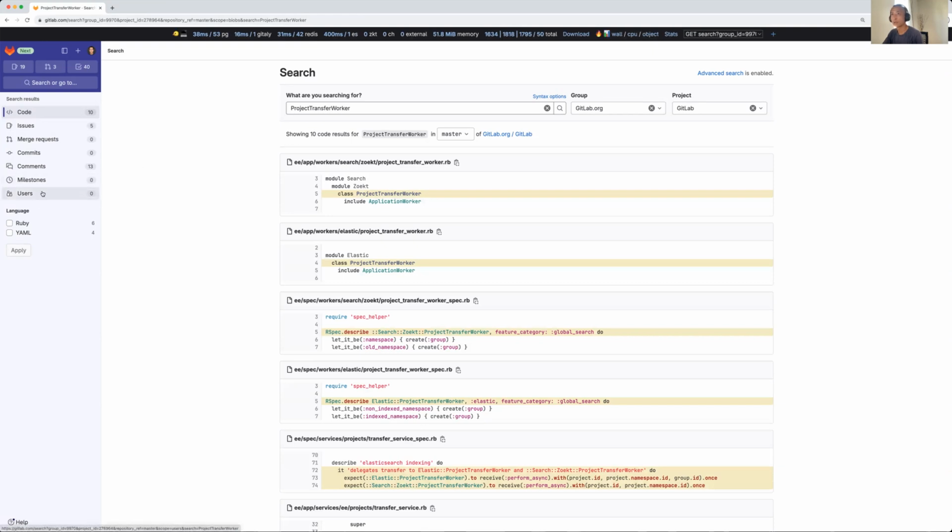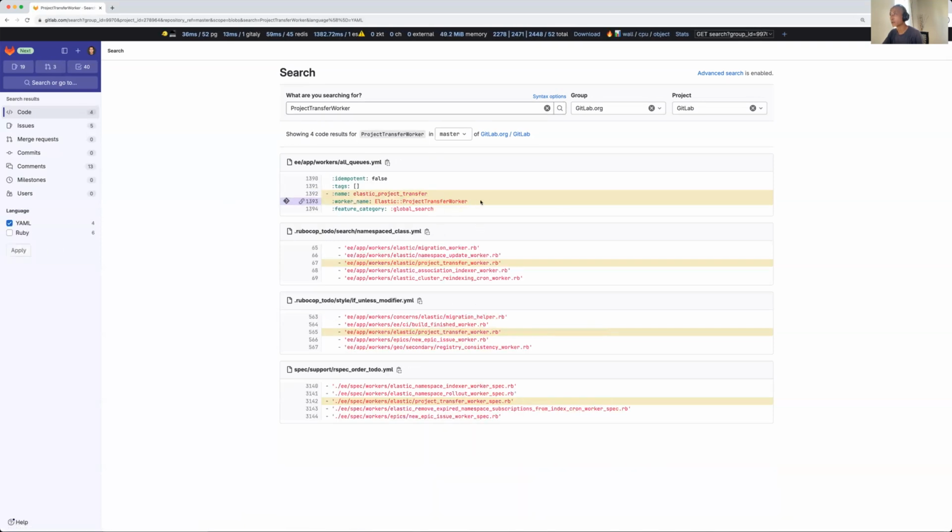On the left side of the bar, we have a language filter. For example, if I only want to see the search results in the YAML files, I can select the file type and hit apply. Then it will only show me the search results in the YAML file.